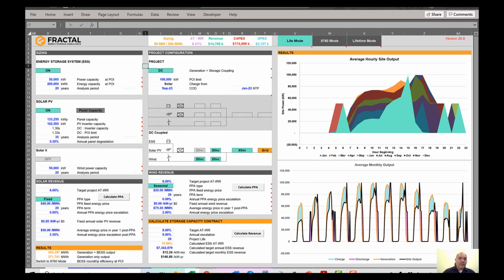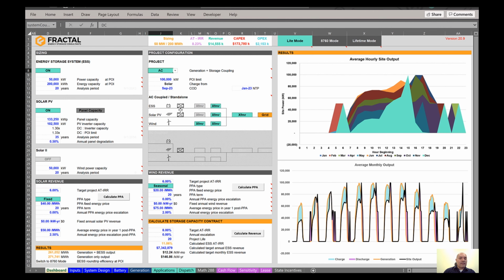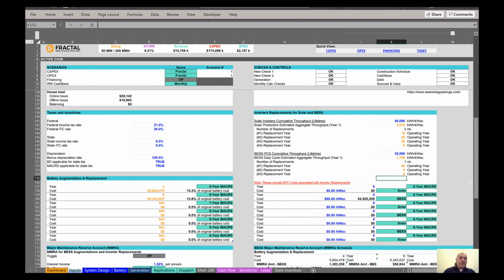So let's get started. The front page of the Fractal model is largely the same. One thing with the monthly cash flow is you will want to emphasize when your COD is and when your NTP is. Take a look at that, make sure you're comfortable with those dates. The other small thing that happened, as you select between AC and DC, notice that the single line drawing will now be emphasized.